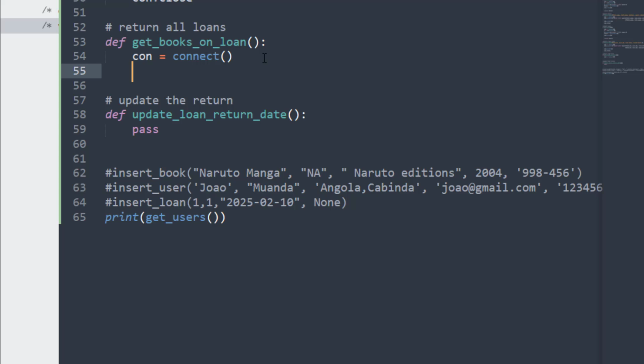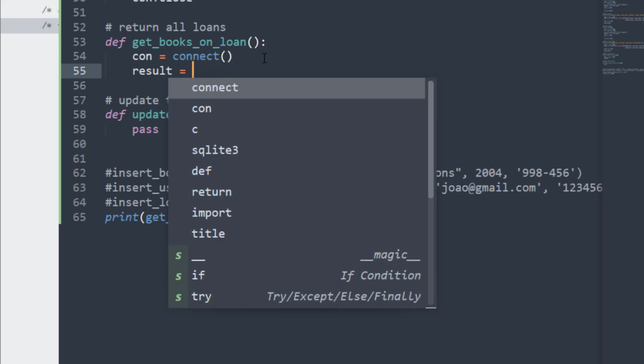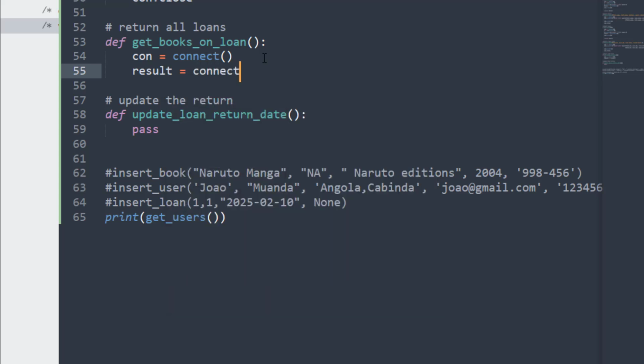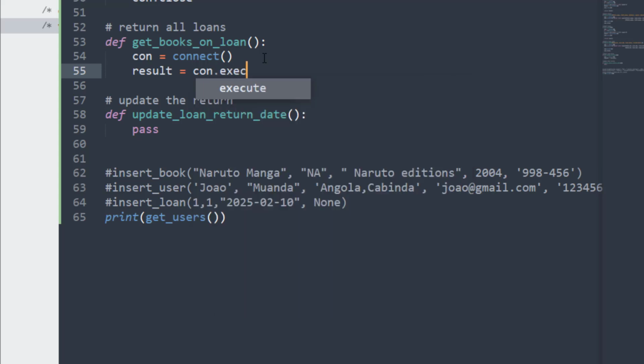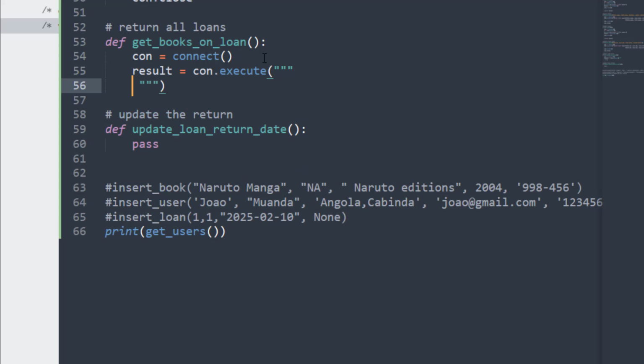Then after that, we are going to create a variable called result. Result is going to be equal to con.execute, open and close. Inside we are going to give some SQL commands. I write it like this, with triple quotes, because it's going to be a very big command.